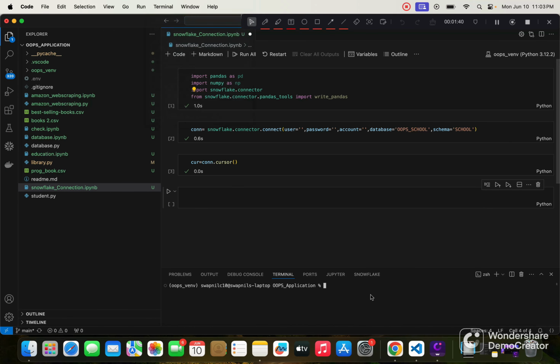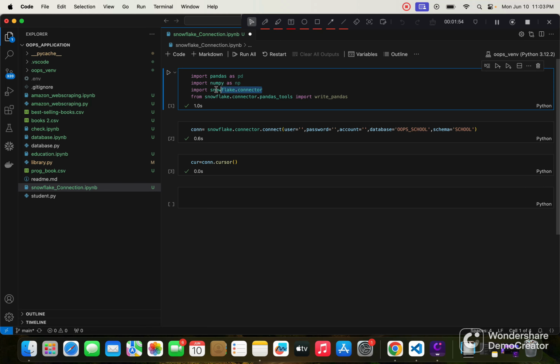and in your terminal just paste it and run it. I already have it here, so I will not run it again. Once you have it on your machine, you import some basic libraries like pandas, numpy, snowflake connector and the snowflake connector pandas tool for writing pandas. And then we have to create the connection.